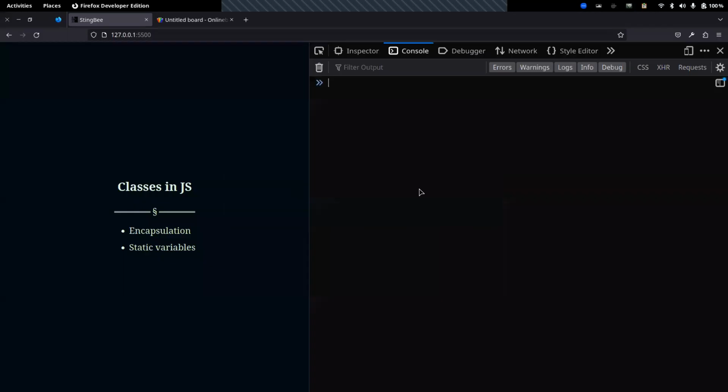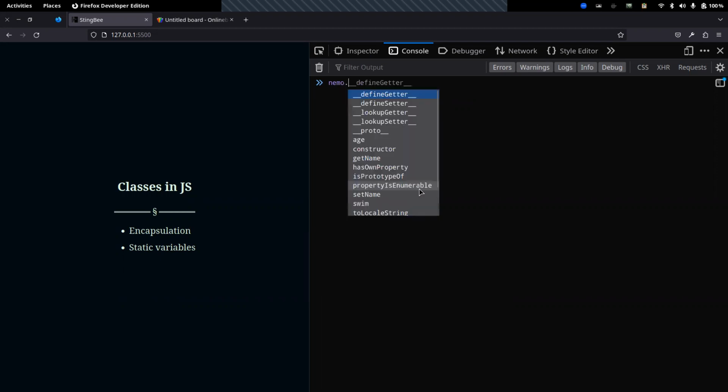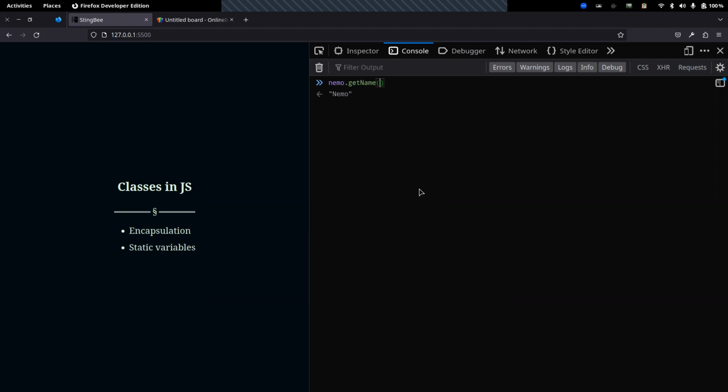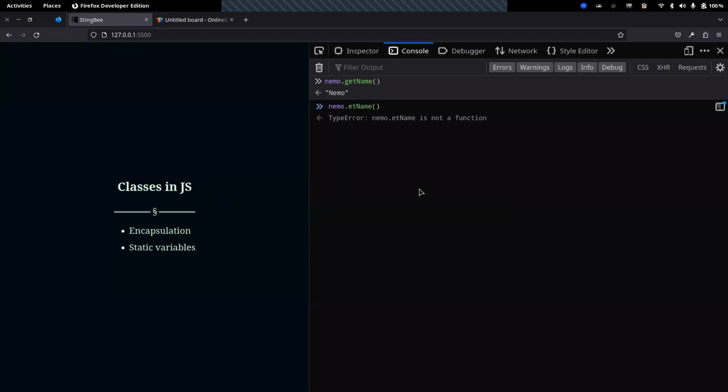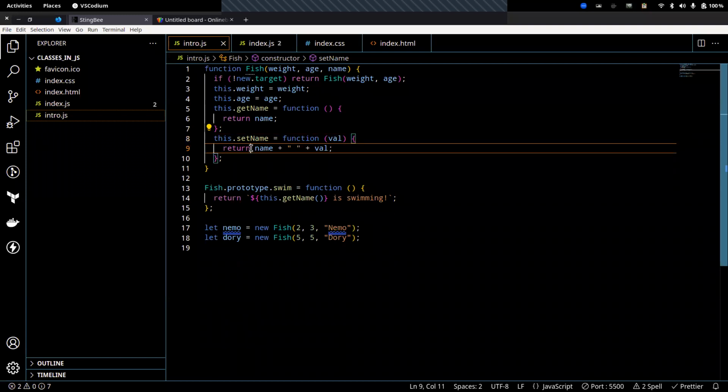So let's say that Nemo was defined initially with the name Nemo, but later someone told us it's not Nemo, it's... Okay, we are returning it actually. We don't have to return it. We have to set it. My bad.